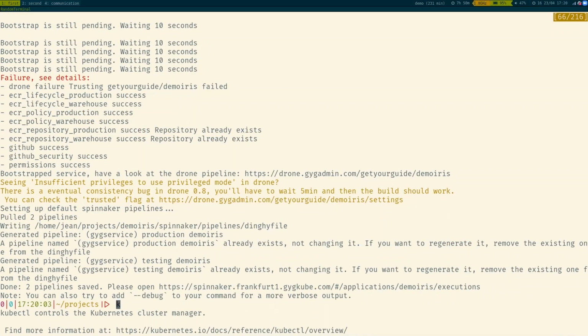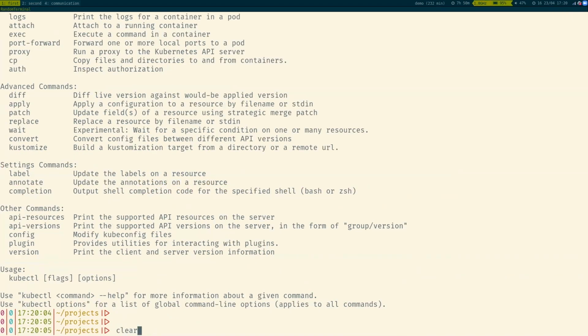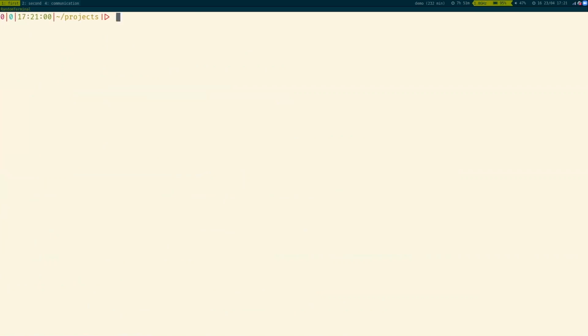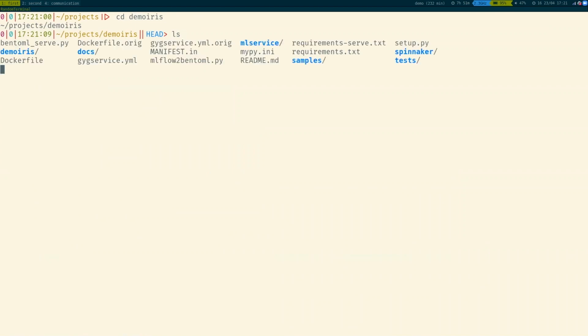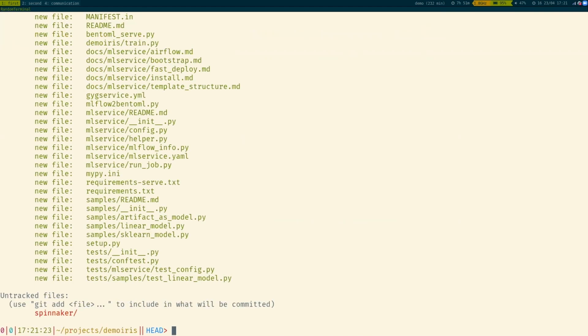So our pipeline finished, many steps happen. There are some logs with details of information, and let's proceed to check the files. So let's enter demo iris, our new repo that was created by the command. And here we can see that there is a project set up for us with many different files. Right now, the files are in Git, but not committed. Let's commit them and send them upstream.